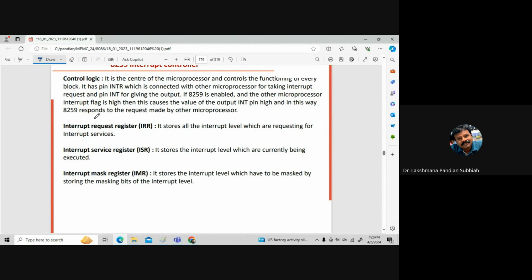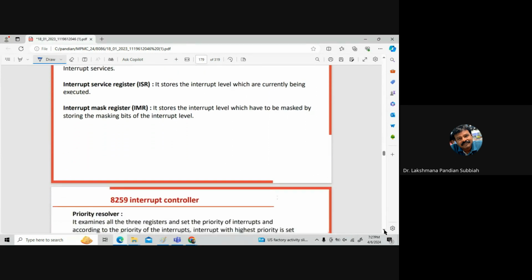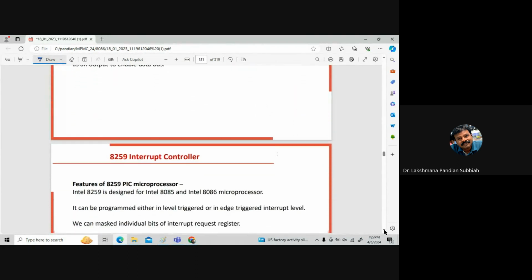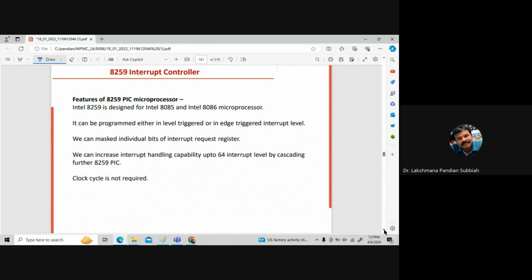The interrupt request register stores all the interrupt levels which are requesting interrupt service, right? The interrupt service register stores the interrupt level currently being executed. The interrupt mask register stores the interrupt levels which have to be masked, by storing the masking bit. We will see that. So this is the priority resolver and cascade buffer, which we already discussed. We will go directly to the IC, right?